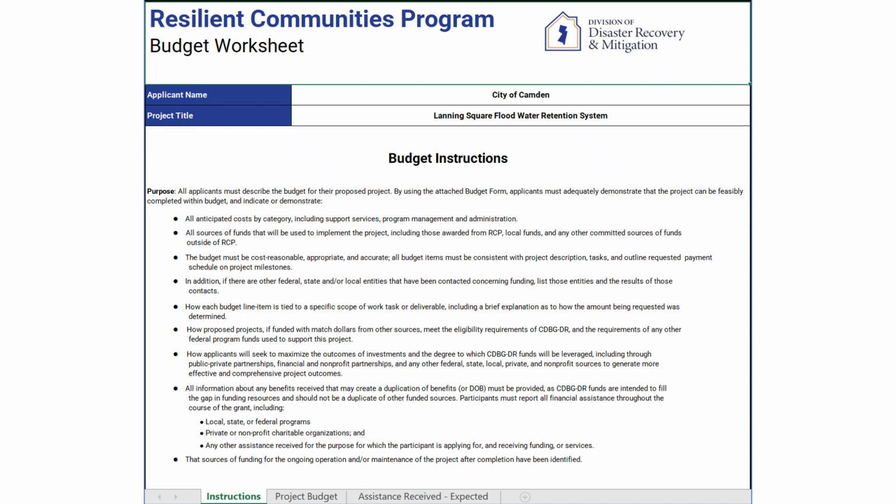The budget includes all external sources of funding, including public, private, and/or nonprofit partnerships, and any other federal, state, local, private, and nonprofit sources of funding. All sources of funds and information about any benefits received or anticipated that may create a duplication of benefits, or DOB, must be provided, as CDBG-DR funds are intended to fill the gap in funding resources and should not be a duplicate of other funded sources.